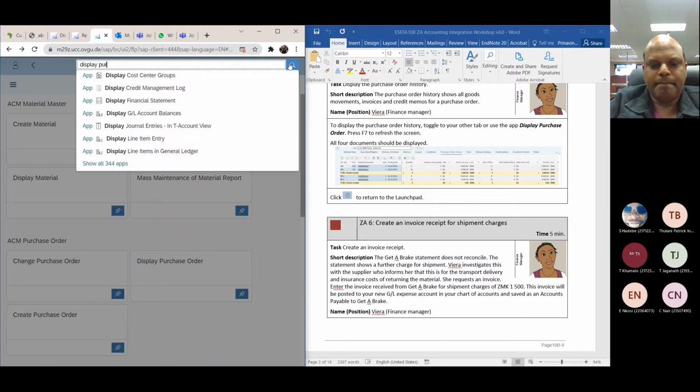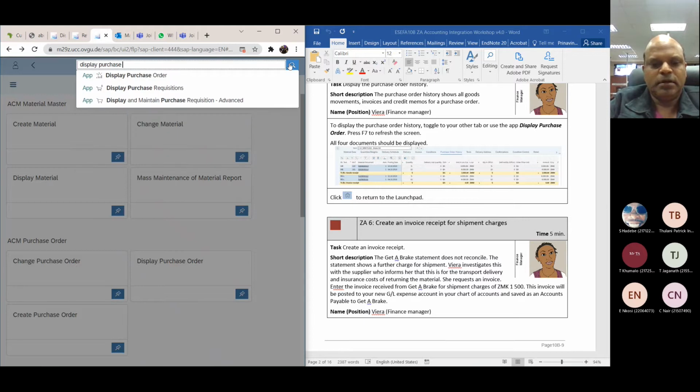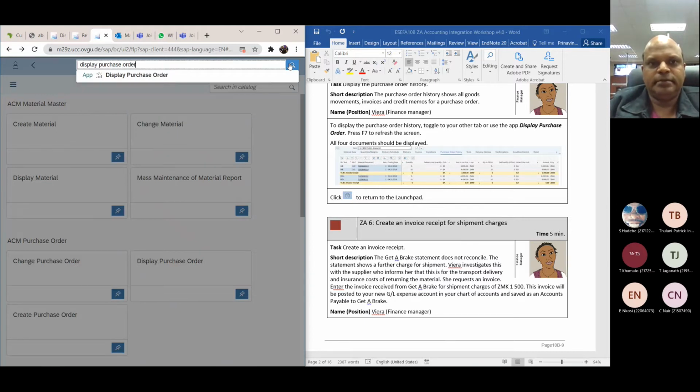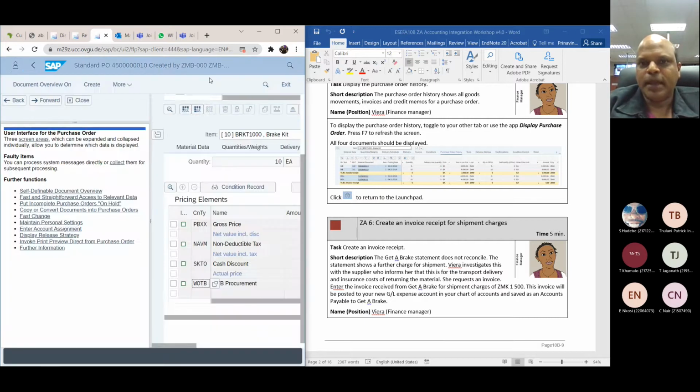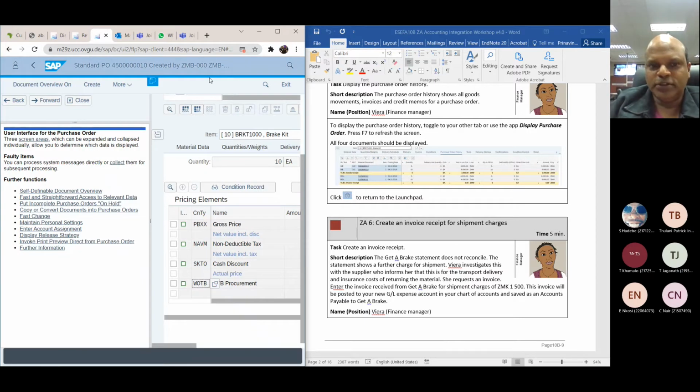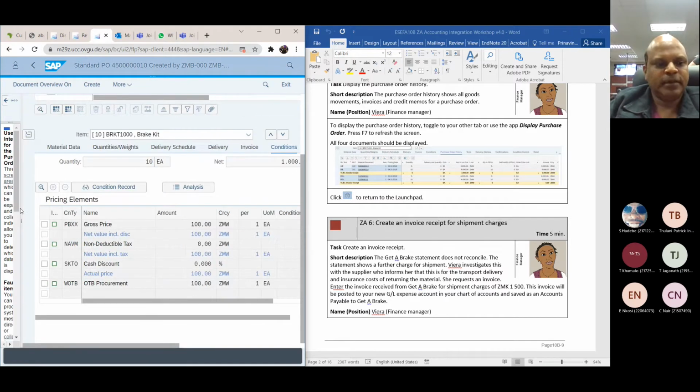Purchase order. Right, so there's my display purchase order. All 4 documents should be displayed. There's all 4 documents that are being displayed right now. And all of them should be for Get a Break. Yes, there's Get a Break, the company that supplies brakes for my ZAM bikes.